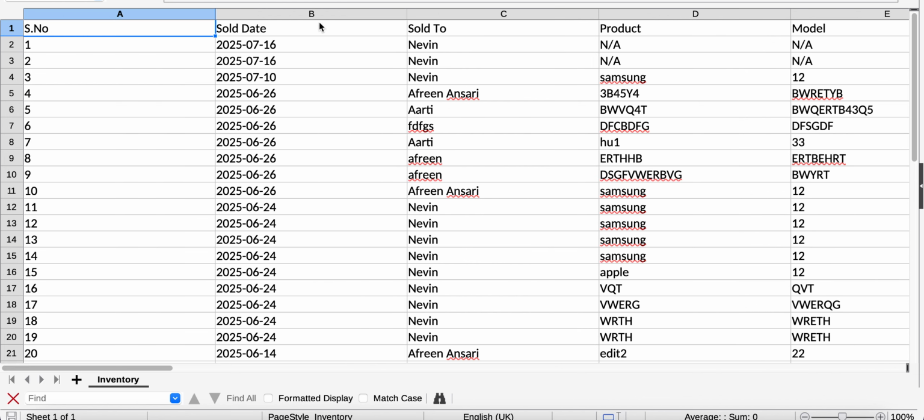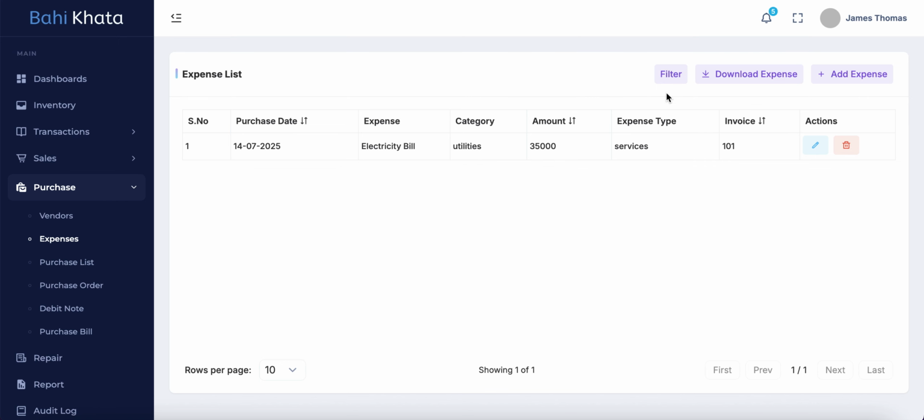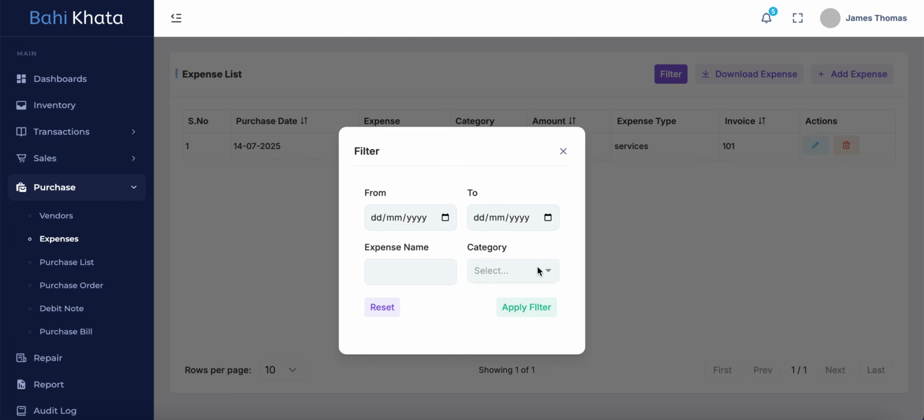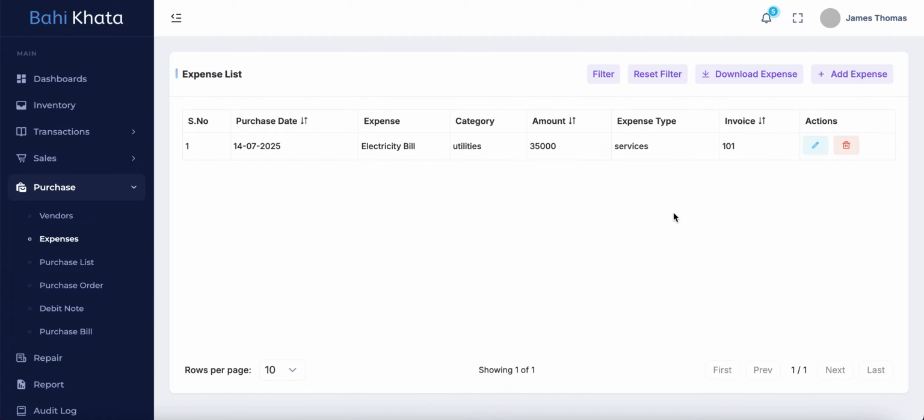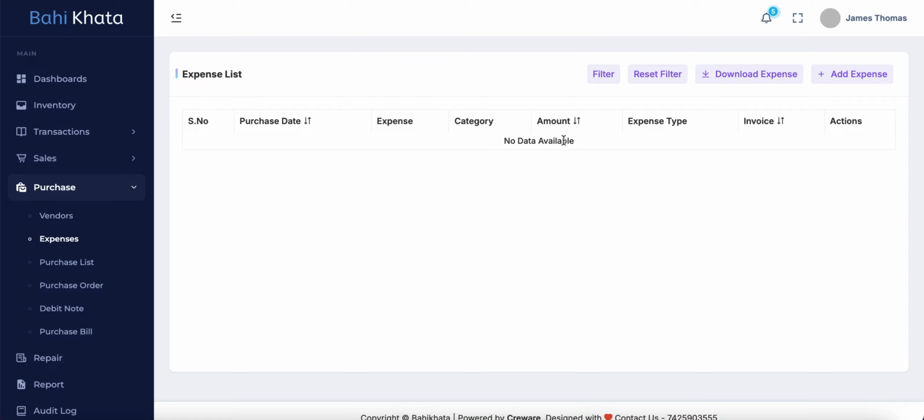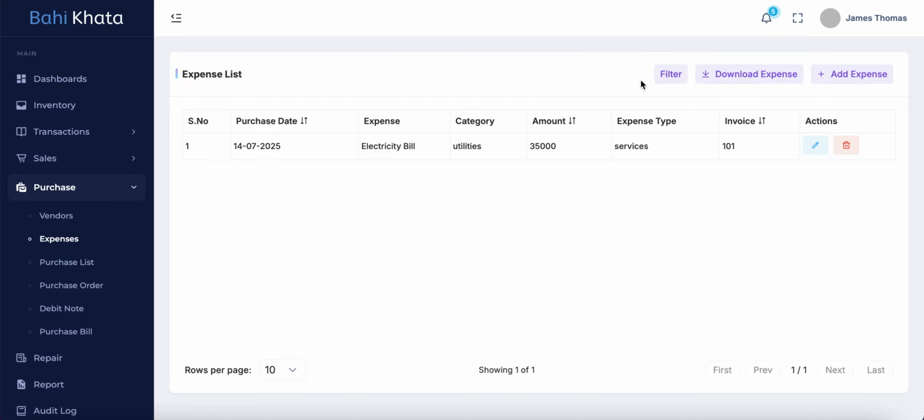So I'll close this, and then we have another action button, which is the filter button. We can filter by either the expense name or the category, or we can filter by from and to date. Let's select one category, let's say food. We don't have any food expenses, so now it will show no data available. So I'll reset the filter.